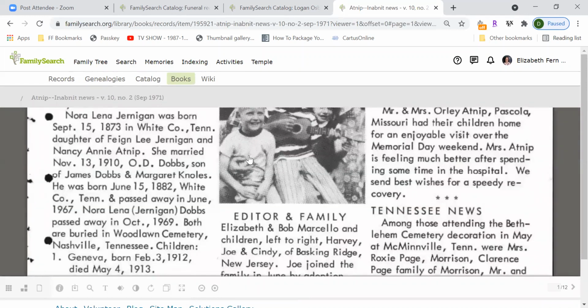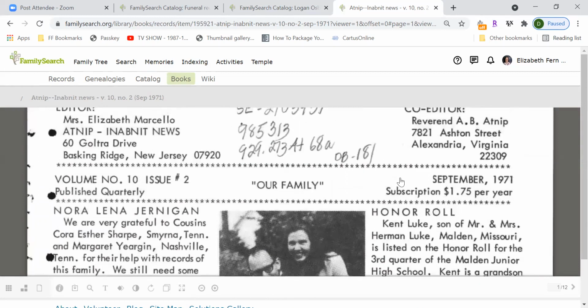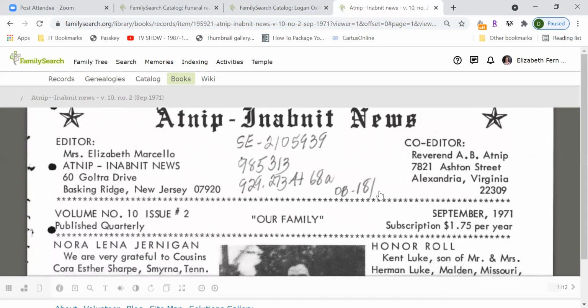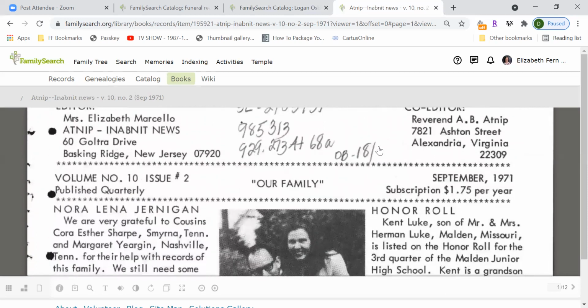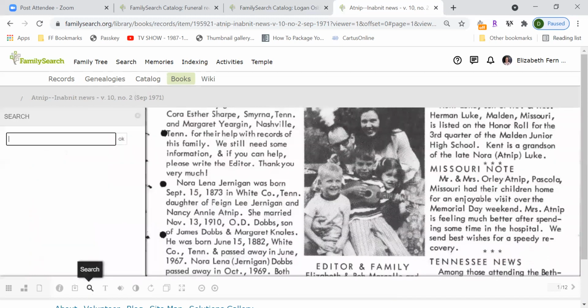You can zoom in, and this would tell you what was happening with this family and their relatives in September of 1971. And you go through and look at, let's see if we can search this one.